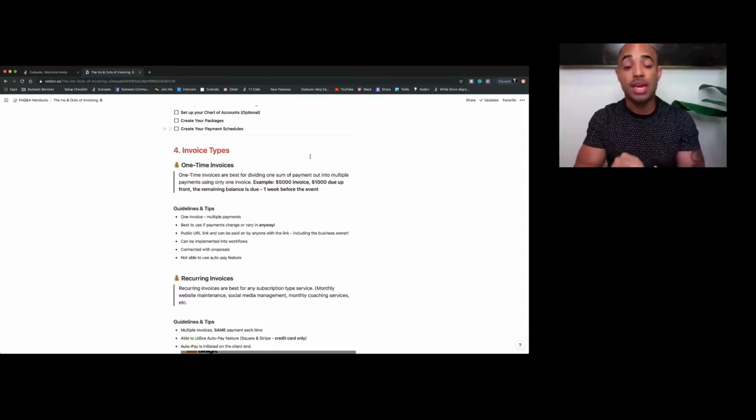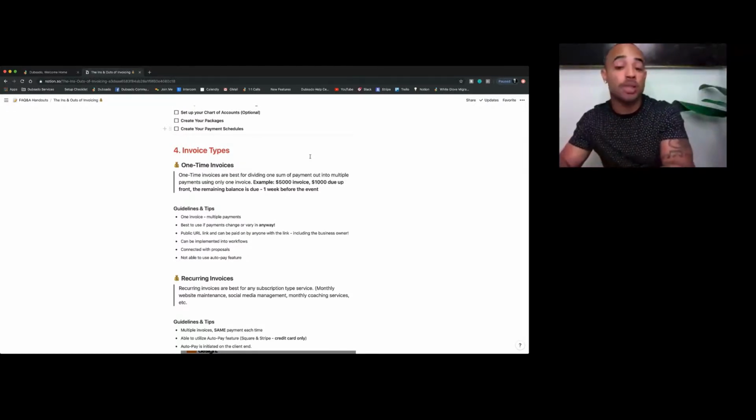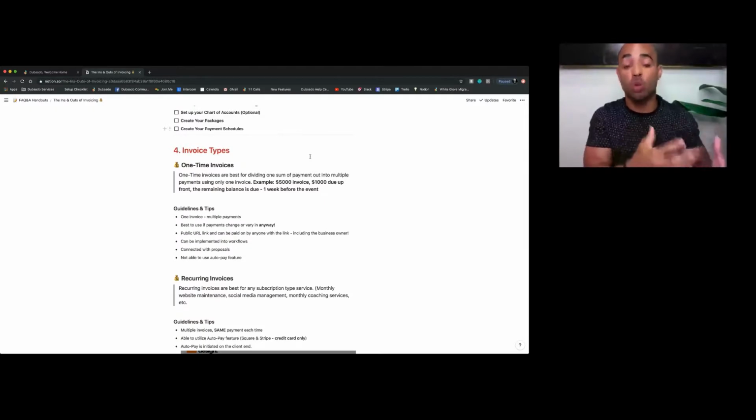It's best to use if your payments change or vary in any way, shape, or form. So what I mean by that is maybe 25% is due at one time, and then the remainder is due at another time. The dollar amounts are going to be different. The way that they pay might be a little bit different. Anytime those payments are going to change at all, so $1,000 is due here, then $4,000 is due at this time, that's when you're going to use a one-time invoice, because our recurring invoices are going to be the exact same amount charged every single time. So if you have that type of a payment structure, you're going to want to do a one-time invoice.